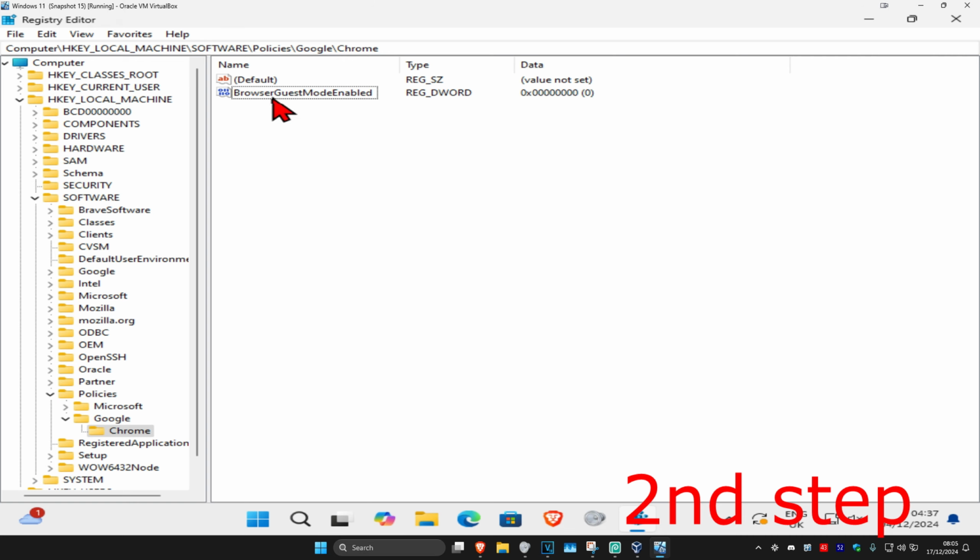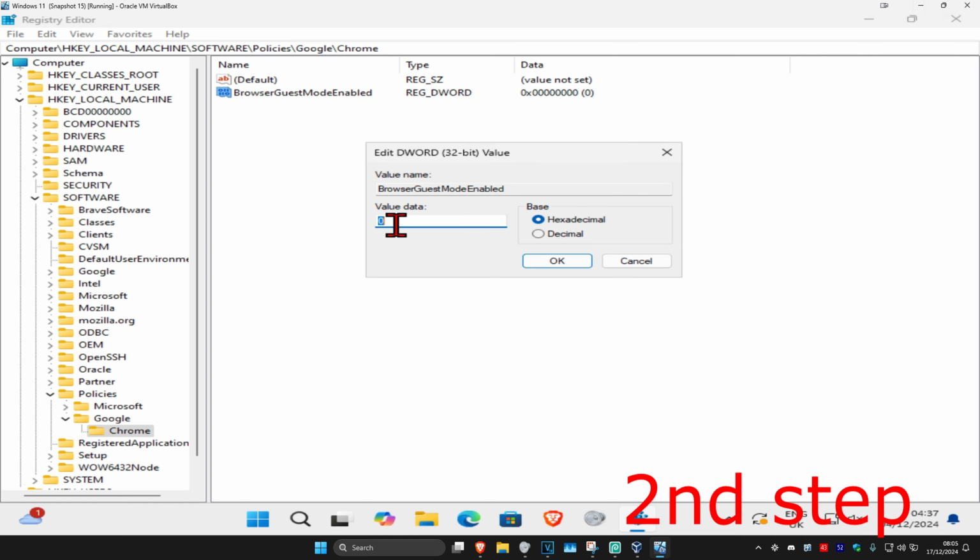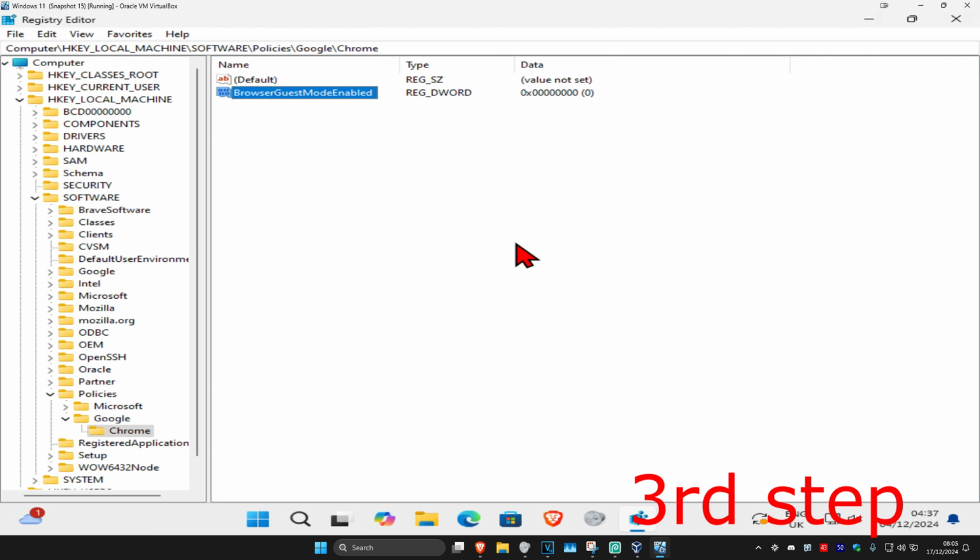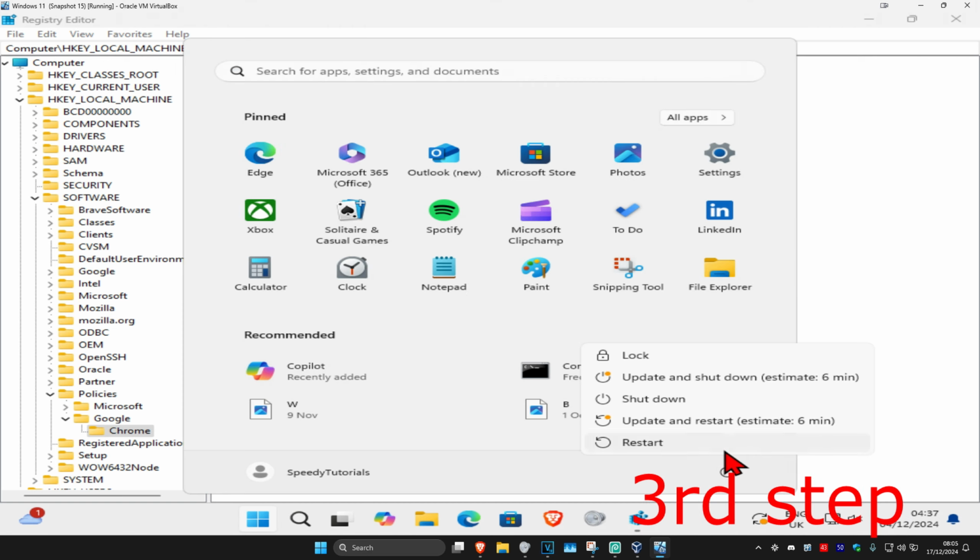And then once you have this, you want to double click on it. Make sure that in the value data box, you have it set to 0. So in this box right here, type in 0 and then click on OK. Now you just want to restart your computer and then you should be good to go.